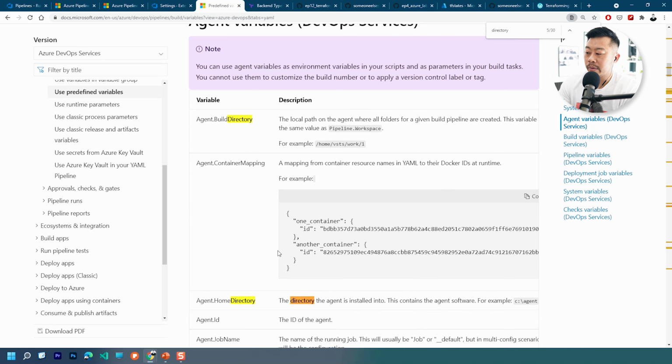So it's always good to understand what these directories are because you may need to reference the working directory when you're executing scripts and things like that. Let's just go back to the pipeline. So it's still building. We'll just come back when that's done. Okay, so we're back. That job's finished now.